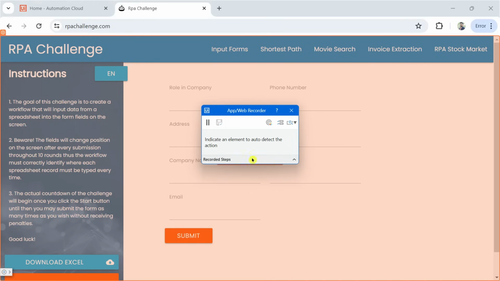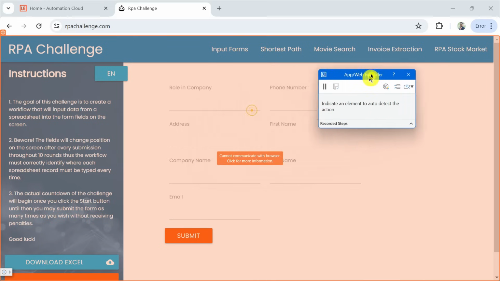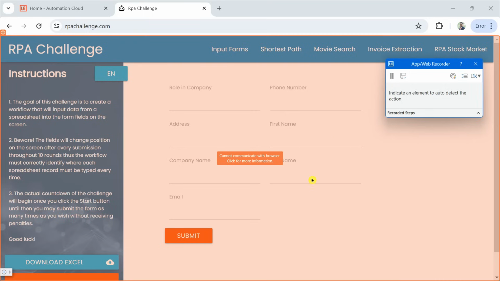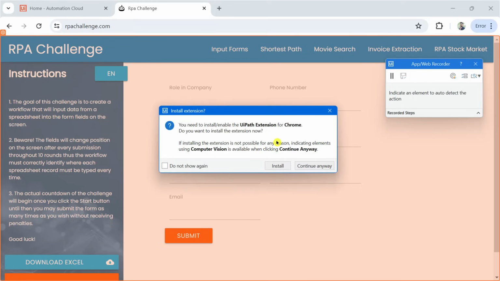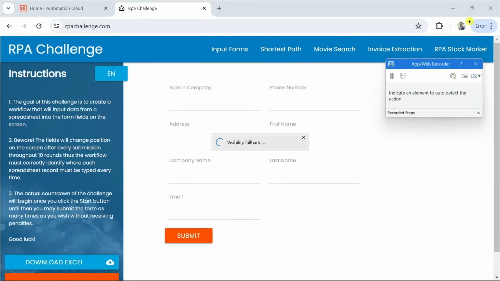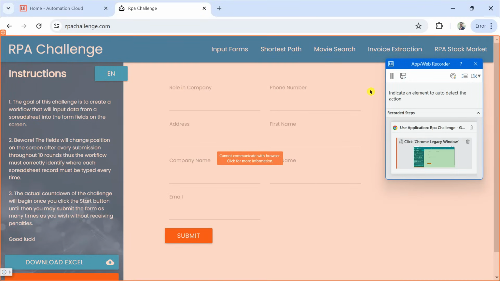Now it is asking you to indicate an element to auto detect actions. So what you're supposed to do? First, it has understood that you have opened a web application. All you do, click on an element. So here I'll keep the recorder this side, and the very first thing I want to click is here, the first name. So let me click here. The moment I do this, you need to install or enable the UiPath extension for Chrome. So how do you do it? You simply hit continue anyway. So it will automatically enable the extension.